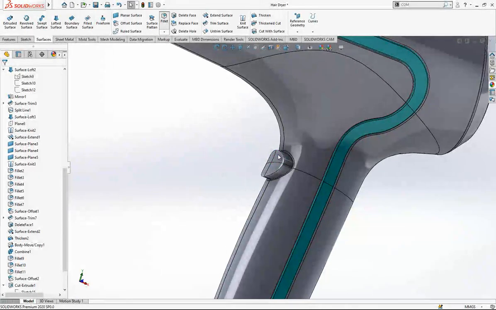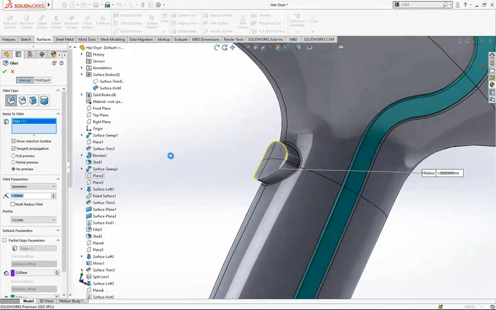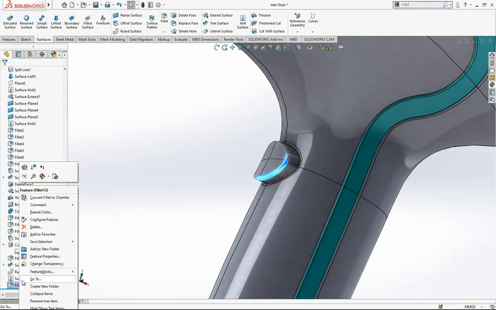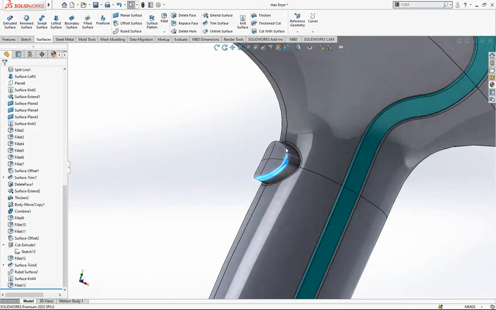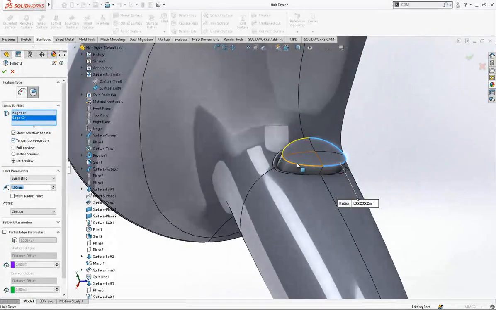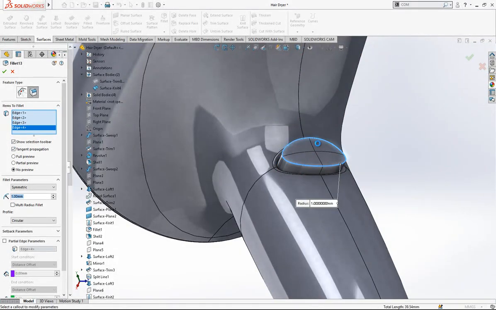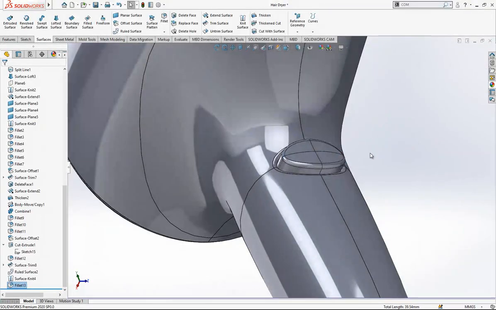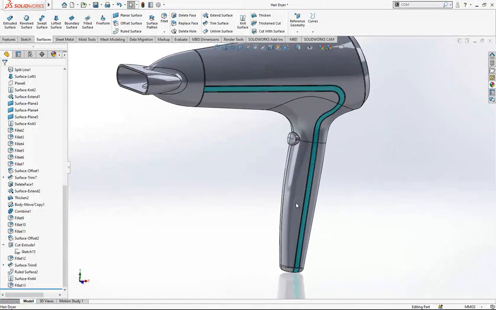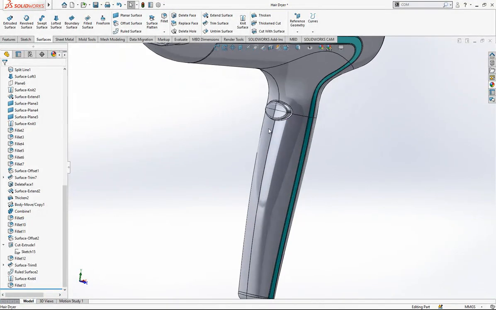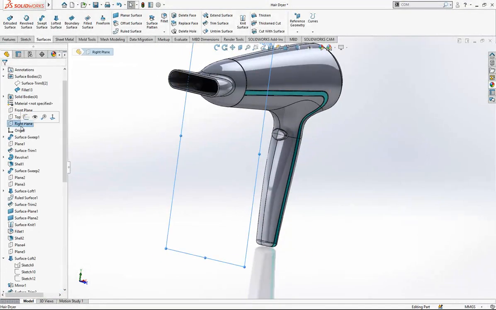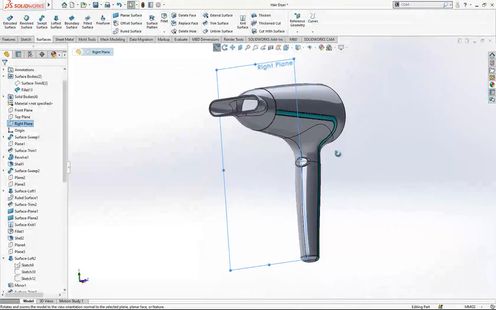And there, a radius. We should add other edges. Tangent propagation didn't work well. The rest, again, we will do the same here. Then let's look again from the right plane, from the other side.